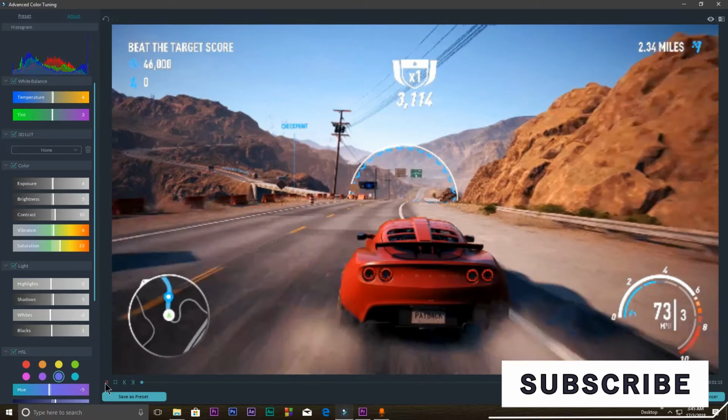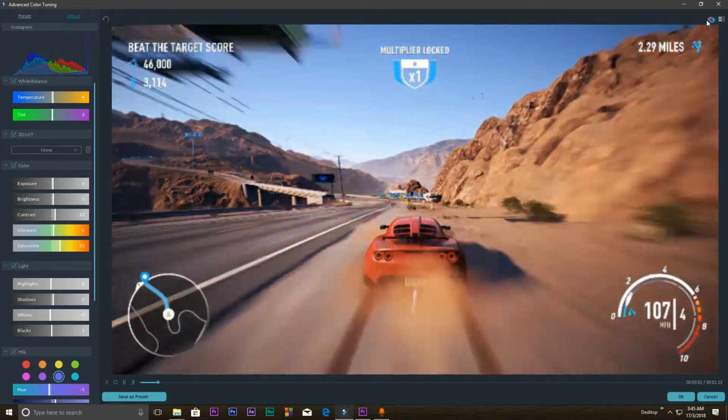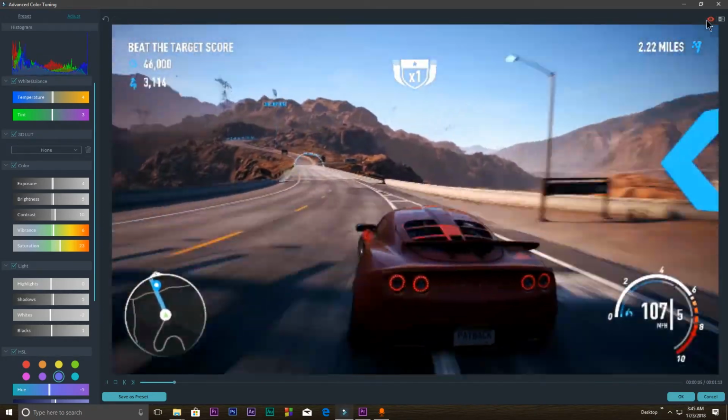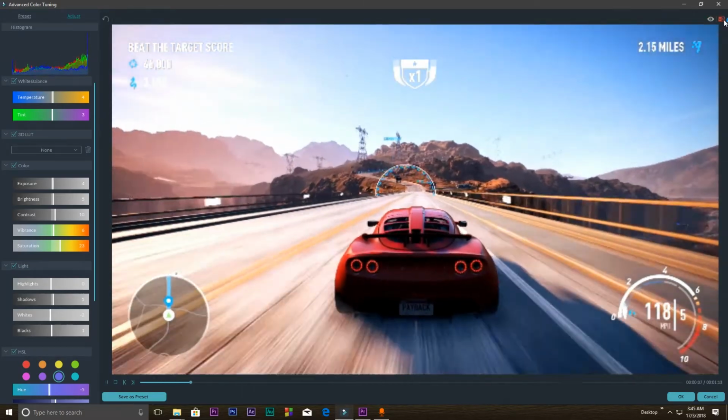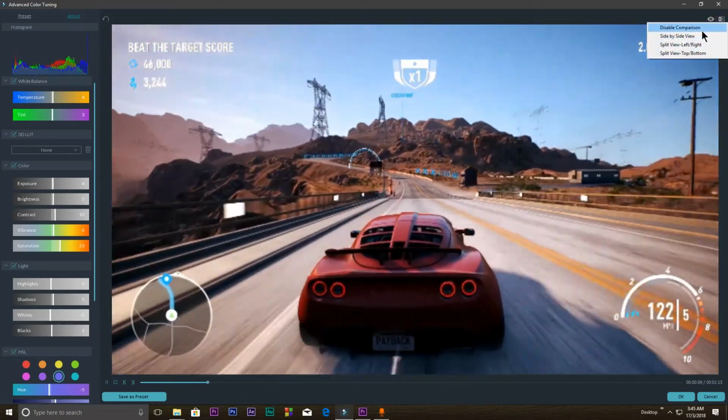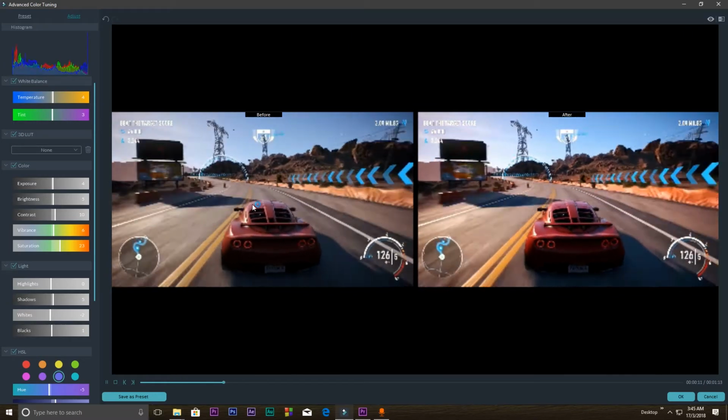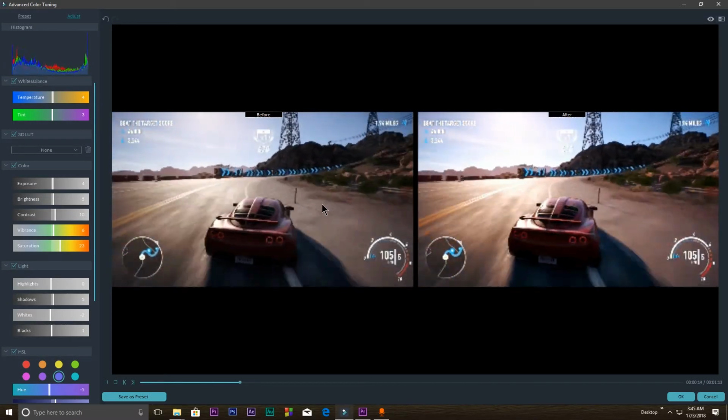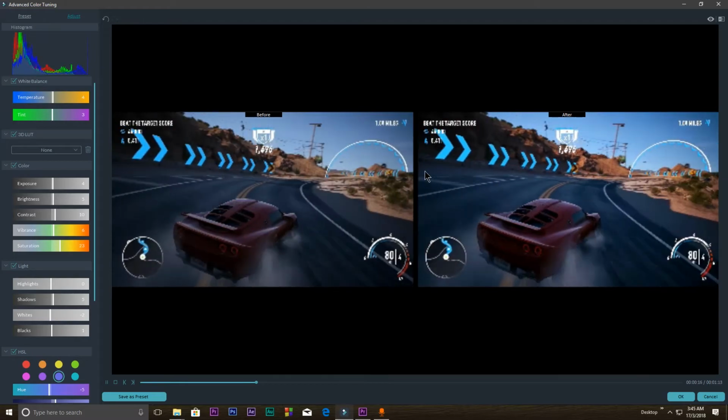And if you play this, as you can see, it will show you different options. This is the previous, this is after, this is previous, this is after. And if you go to this side panel, side by side view, you can see the difference side by side. As you can see, this is just a normal preview.